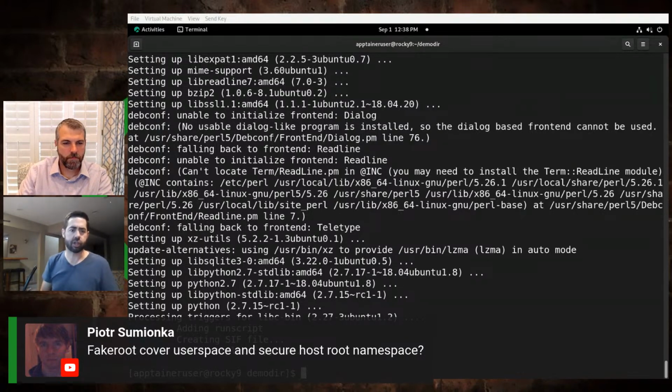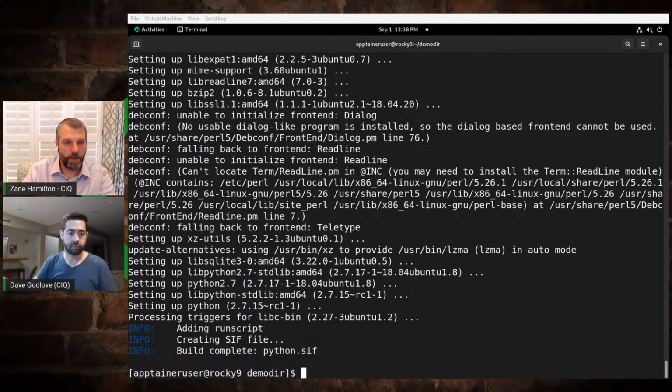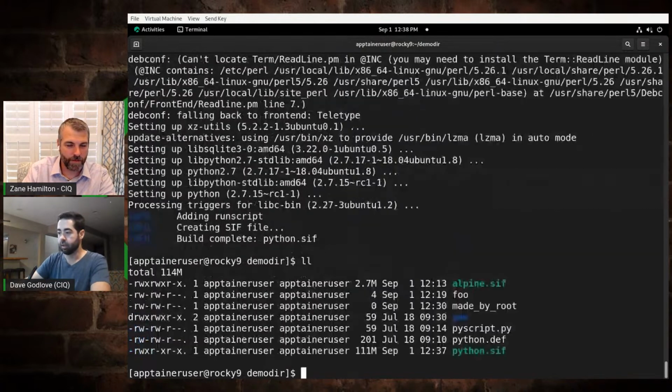So it still does secure the host. It doesn't allow you to access the root file system on the host, but it allows you to access the root file system within the container, and sort of pretend to be root, essentially.